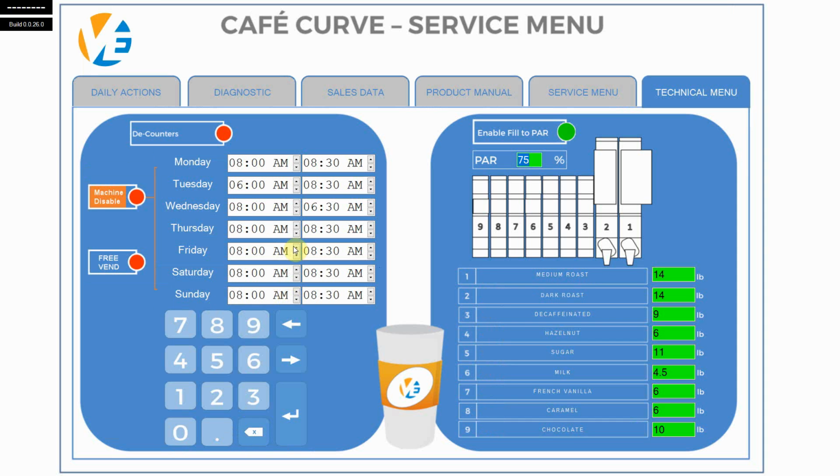And this screen has decounters. We can turn on or off the decounters, which were the brewer waste and so on. If it's green, they'll be enabled. If it's red, they'll be disabled. You can turn on or off your enable fill to par. You can set the par percentage, and you can set the amount of weight associated with each product, which will help with the measuring of your pars.